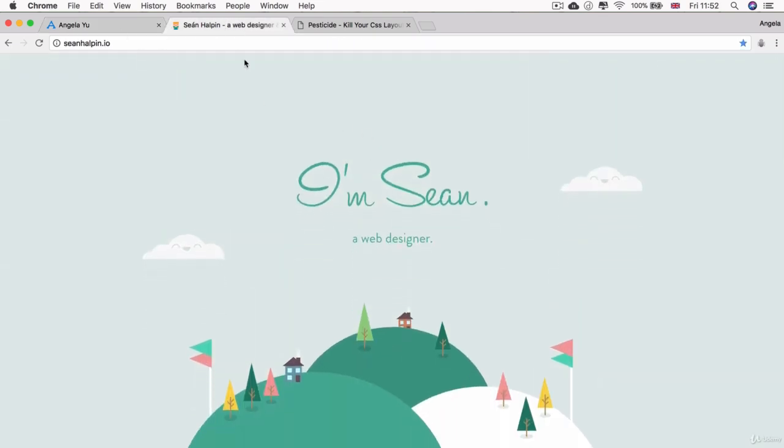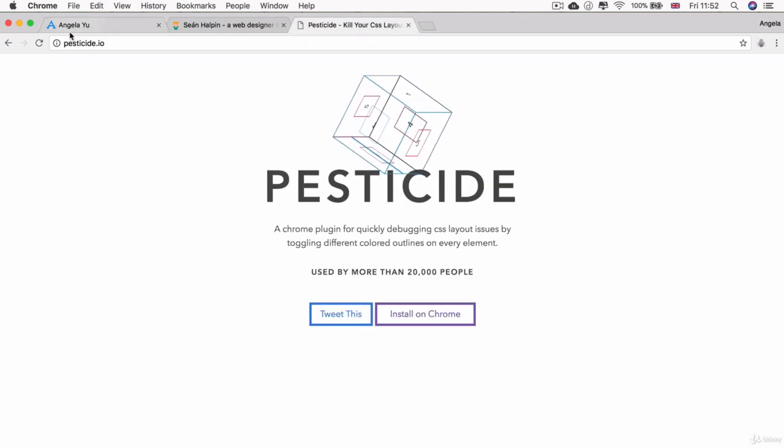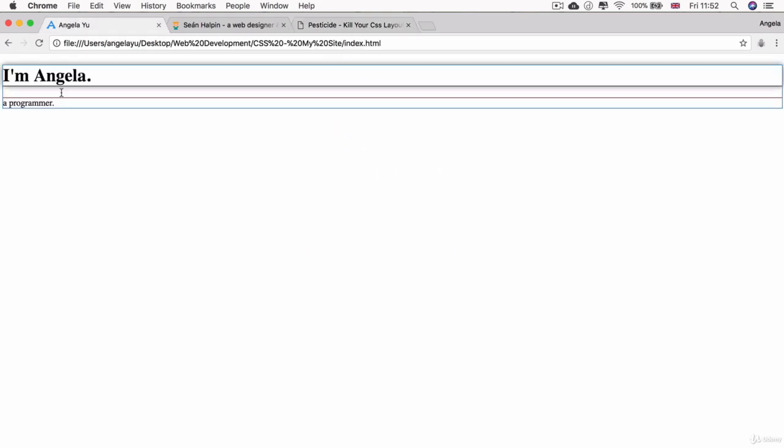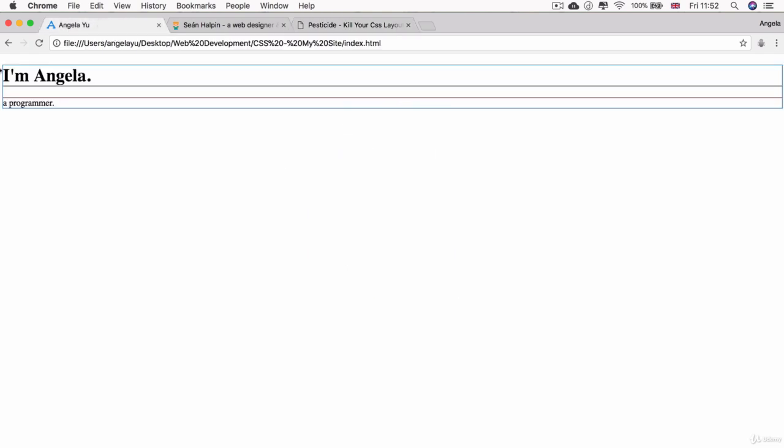So the difference here is that you see these two parts are kind of grouped together in what might be a box. And if you look at ours, and if I turn on Pesticide, which is a really useful tool when you're debugging your CSS. Now you don't need to download it because I'm going to show you what I'm doing, but if you want to have it as a tool, then you just head over to pesticide.io and you can download and install it on Chrome for free. So you can see that what it does is that it highlights all of your HTML elements and essentially all of the boxes that are on screen.